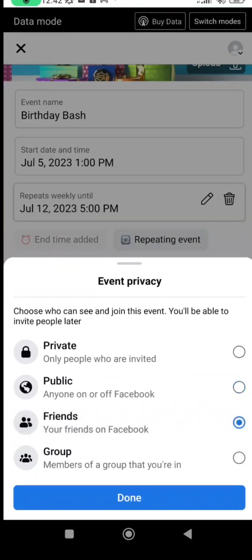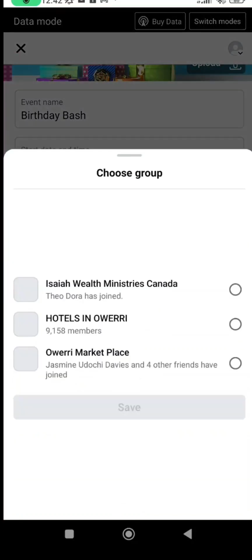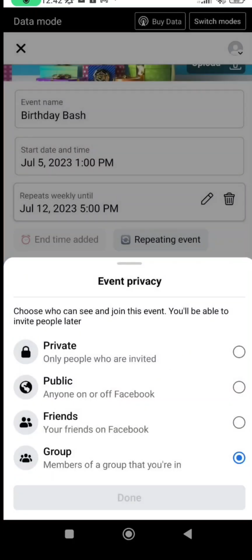You can pick just for your friends on Facebook, and Facebook is just going to show the event only to the people that follow you on Facebook. Then you can also do that for group members. So these are the places I belong to. It could be hotels in an Owerri marketplace. Any group you belong to, you can be creating an event just for that group. So whichever way works for you, depending on the program.